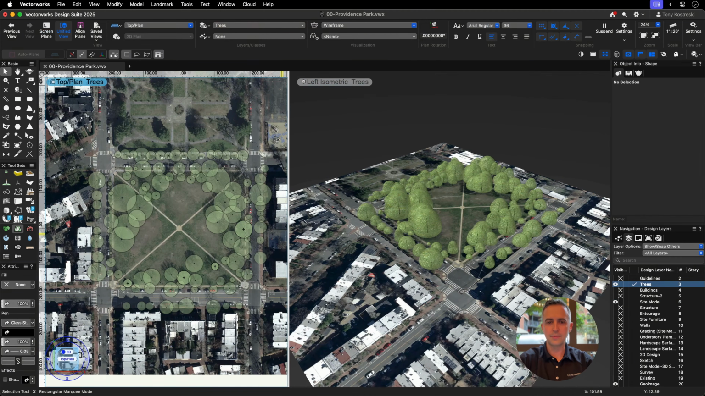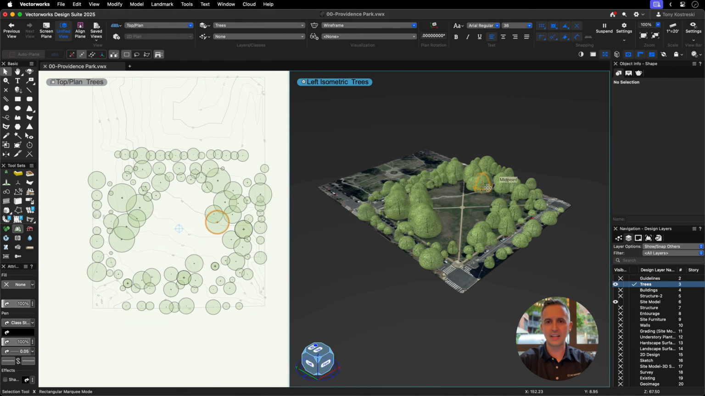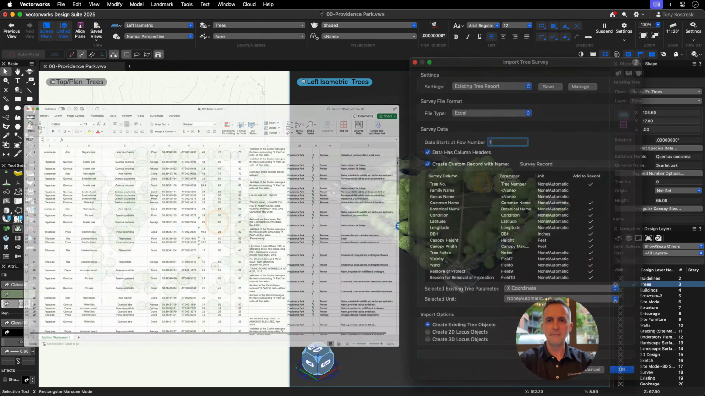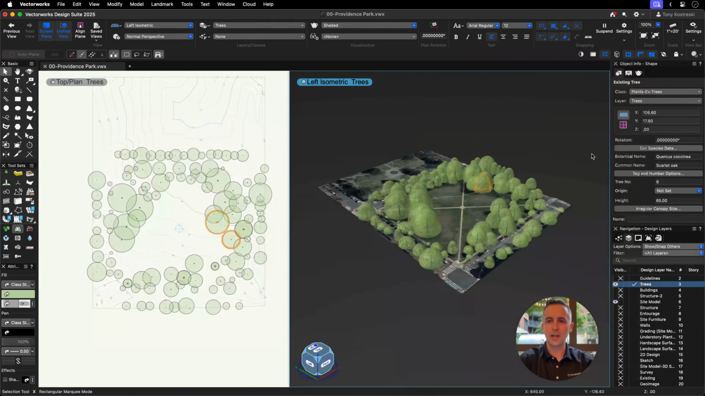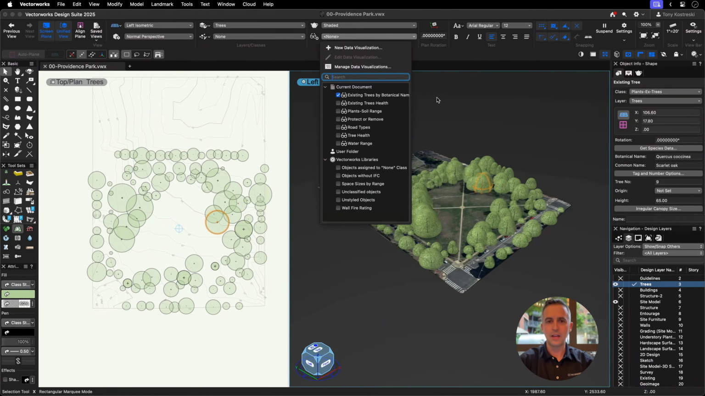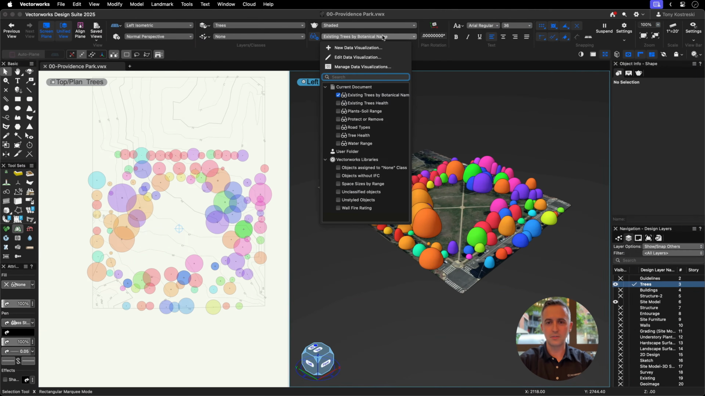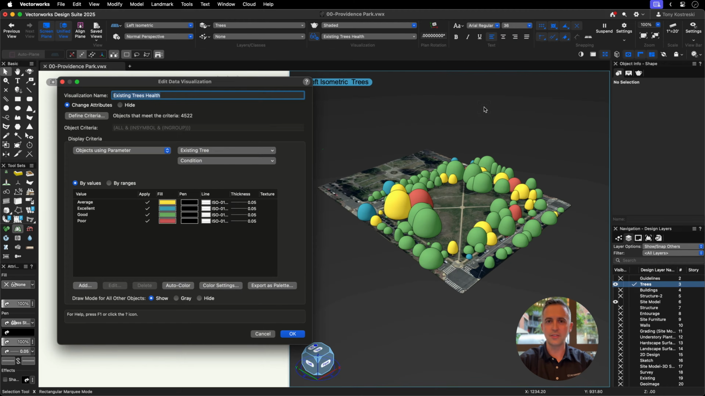life of the project. Tree survey data from the arborist can be used to create existing tree objects that automatically land on the surface of the site model. Fields are easily matched in the survey data dialog, and the generated tree objects can be visualized with color, helping you make informed decisions based on type of species or the health condition of the trees on the site.